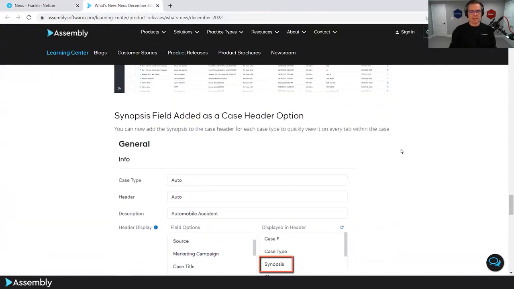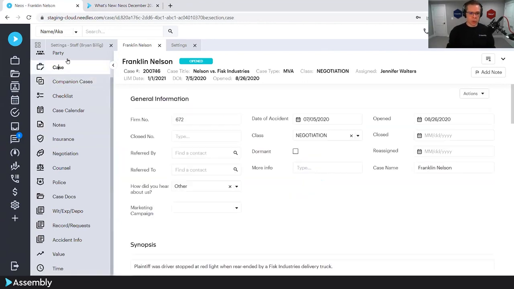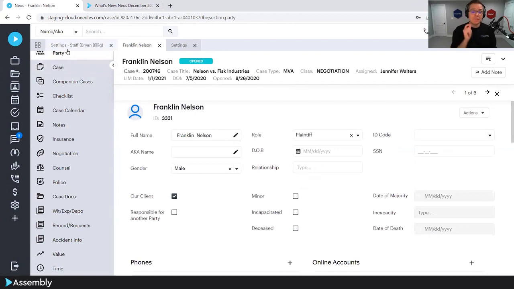Communication center. Next, synopsis field added as a case header option. I love, you can always tell how excited I get. This one is great. So for those of you that don't know, the case header, this information up top here, and just like I said with the button, it's available in any tab of a case. No matter where you go, it's going to be there. It's fully customizable by case type.